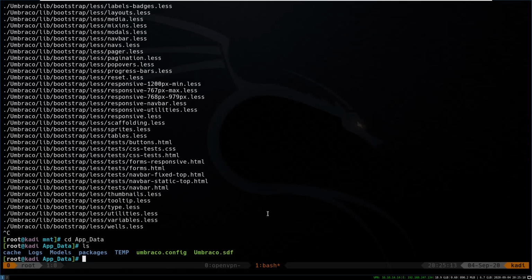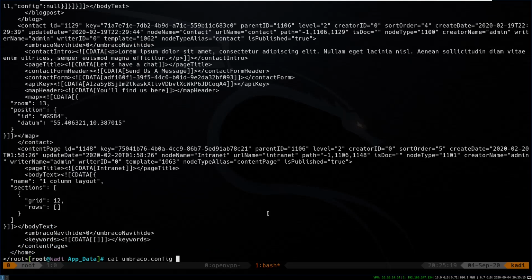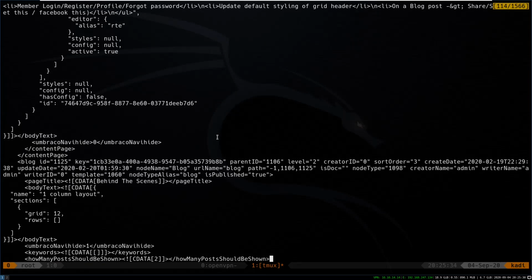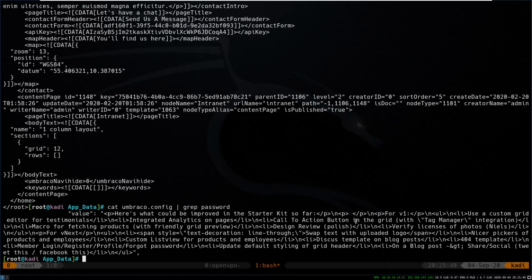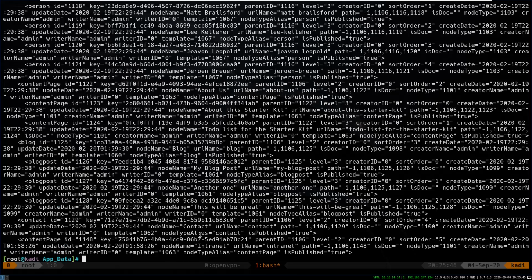So we've got these two files. If we look at the Umbraco config, we see a config. Look for anything, we see an API key. Maybe that is important. So we'll just grep for password. Just forgot password. We'll look for admin. And we just see a whole bunch of stuff. Content, page IDs and keys. So this is probably stuff for the website.